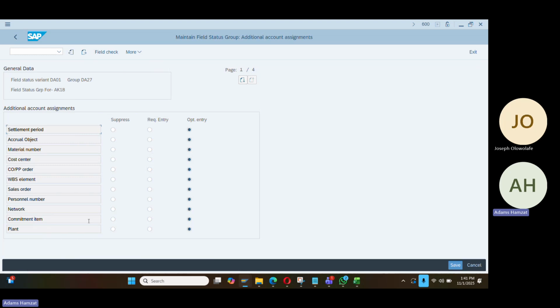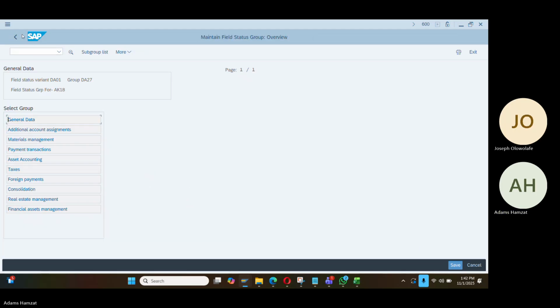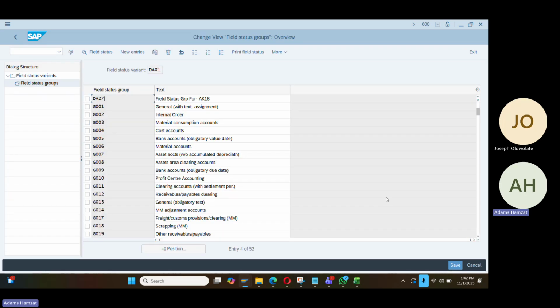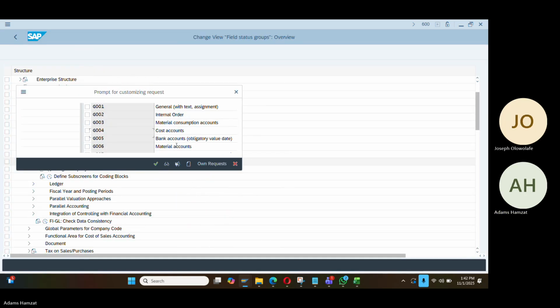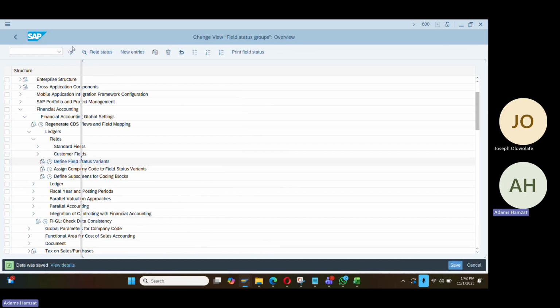So this is where you can make certain controls. On commitment item, you can say commitment item should be required or suppressed. What this means is that whenever you are posting a transaction on the GL that you have assigned this field status group to, you are saying this field should be required, or suppressed, or optional entry. That's just what this does, right? If you want to understand these field status things, you can check my other videos. I'll go ahead and save.